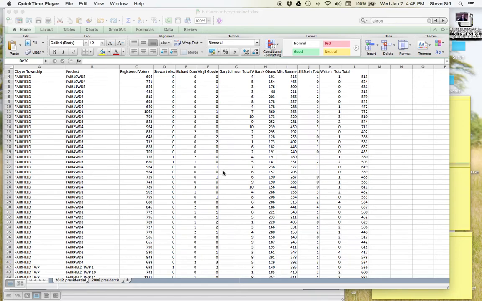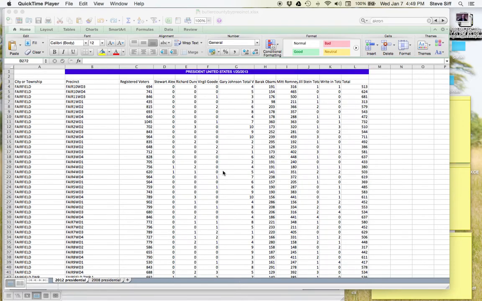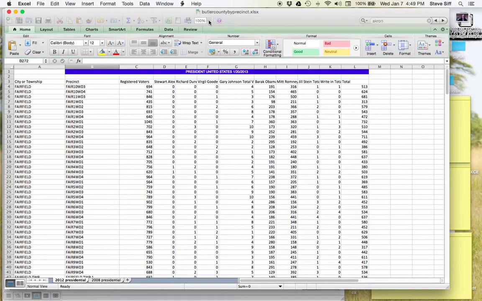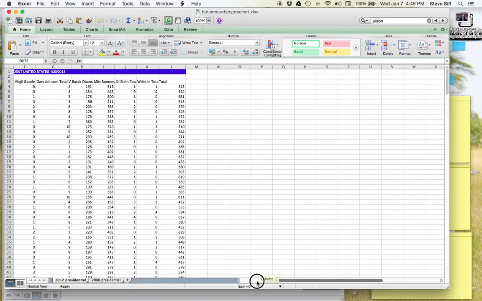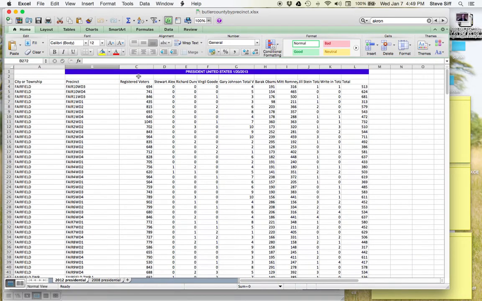Welcome to this video demo of working with the election results spreadsheet. Now this file, this Butler County precinct by precinct file, is actual election results that I downloaded from the Butler County Board of Elections after midnight on the evening of the election in 2012, the presidential election.